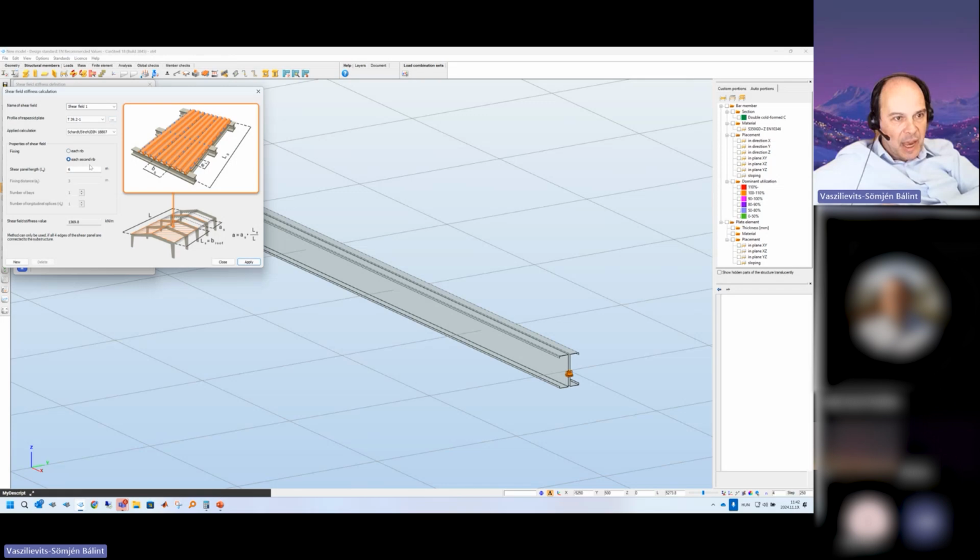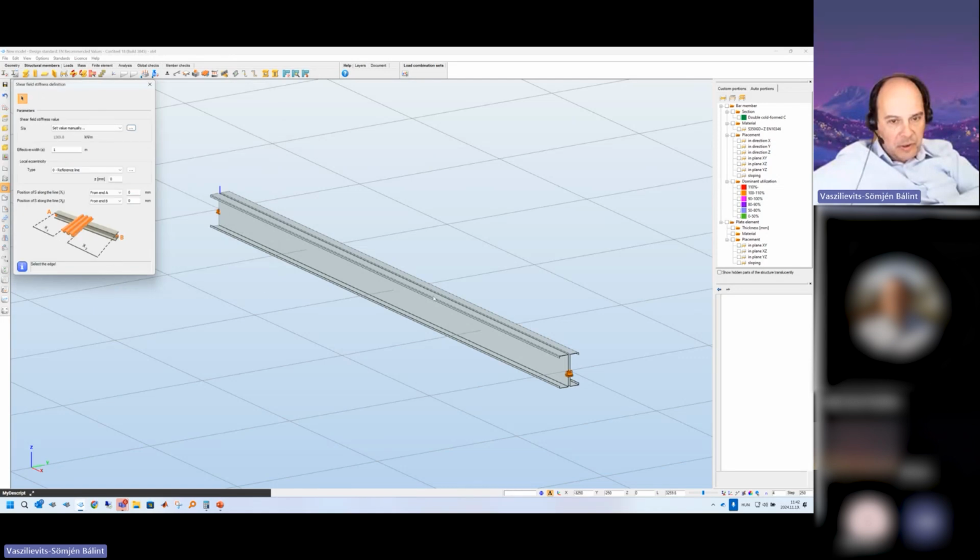We can decide whether we want fixing at every rib or only at every second rib. What is the length of the shear field, where we take into account the membrane stiffness of the trapezoid decking. And we can also say that on this member, let's assume that in reality there is such a beam every 2 meters, and just 2 meters is the tributary width where the stabilization is applicable.